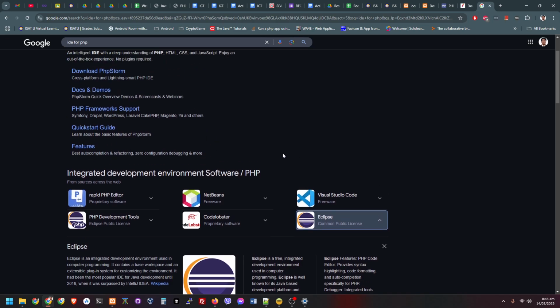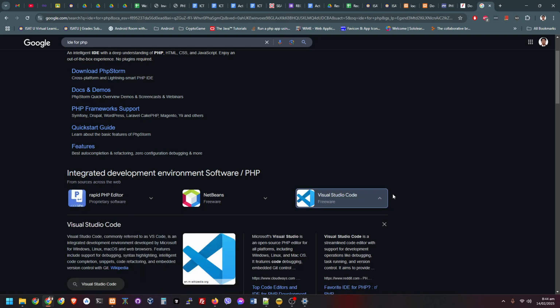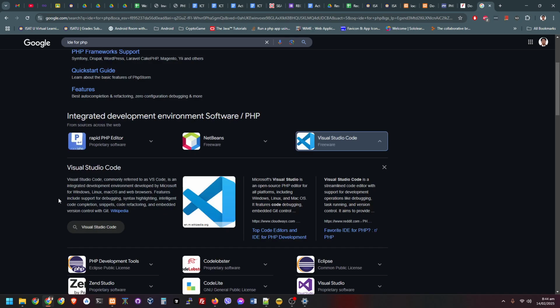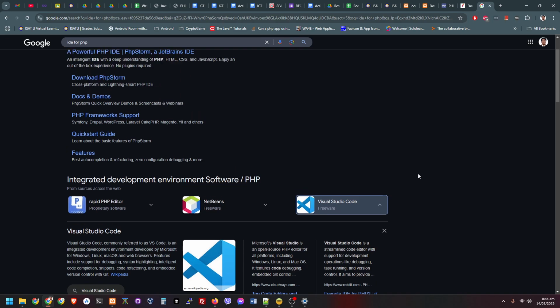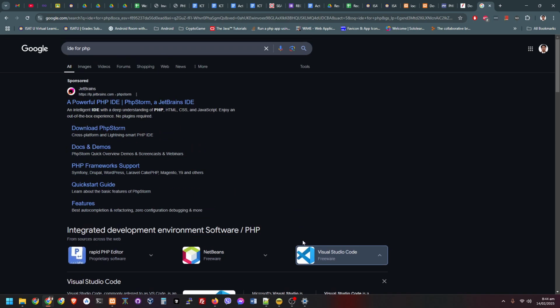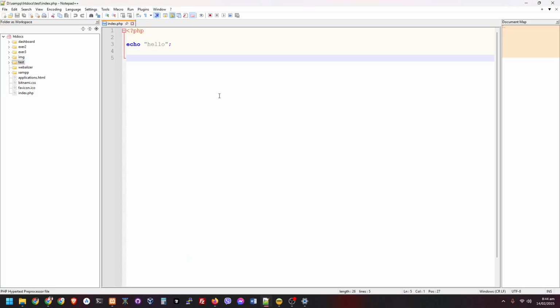Aside from an IDE, you could also use a text editor. I think VS Code is the most popular text editor right now. But in my case, I still use Notepad++. So you can just check on that, try it yourself, and see if it works for you. In this recording or session, I'll be using Notepad++.